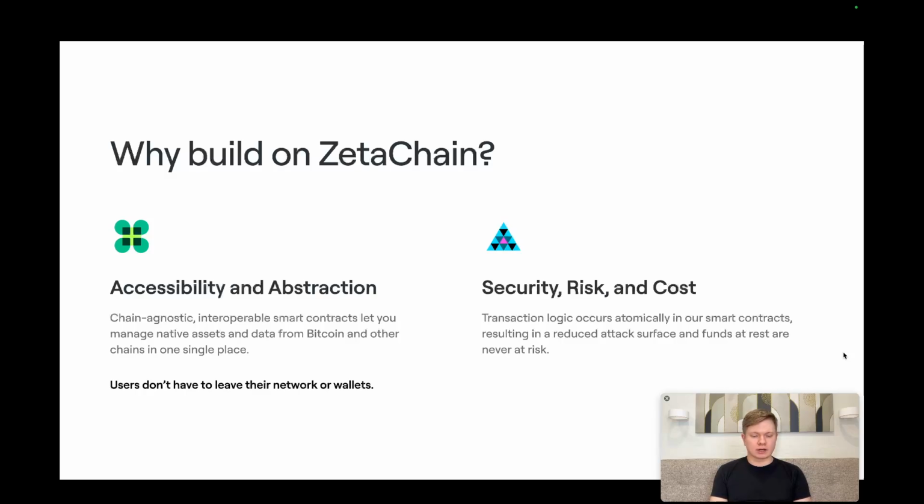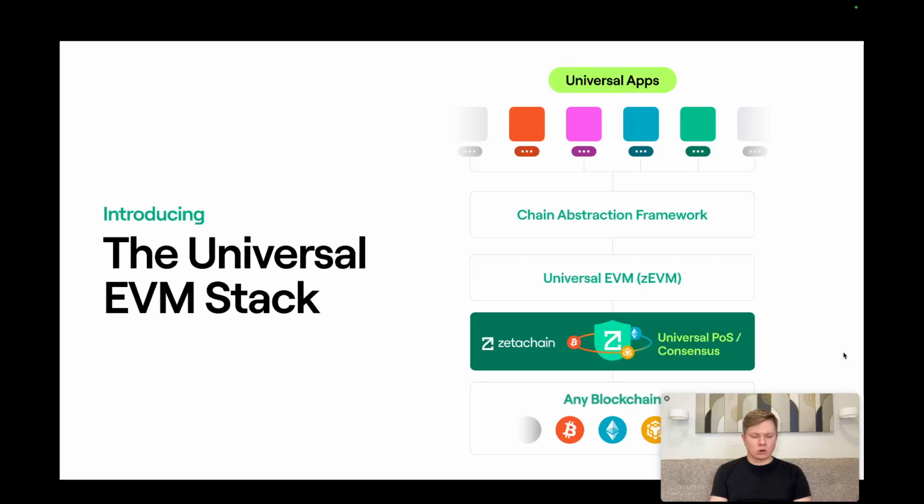Transaction logic occurs atomically in your smart contract, which reduces the attack surface, and your funds are never at risk. It's just a single contract that handles all the transactions. So all this works thanks to the universal EVM stack, which includes a chain abstraction framework that essentially abstracts away all the complexities of dealing with different blockchains, right? For you as a developer, it's just a single API that you use. All tokens from these blockchains are represented on ZetaChain as ZRC20 tokens, which are ERC20 compatible.